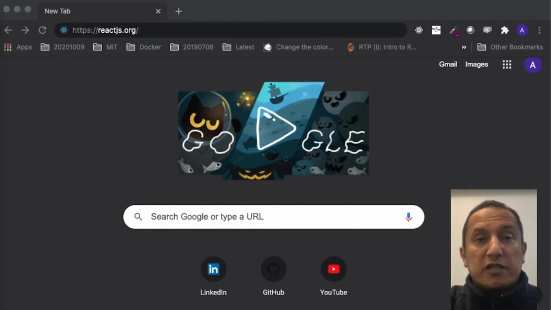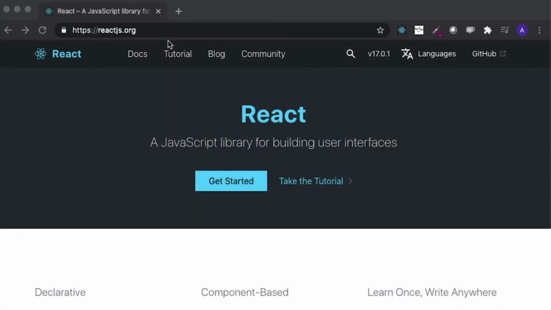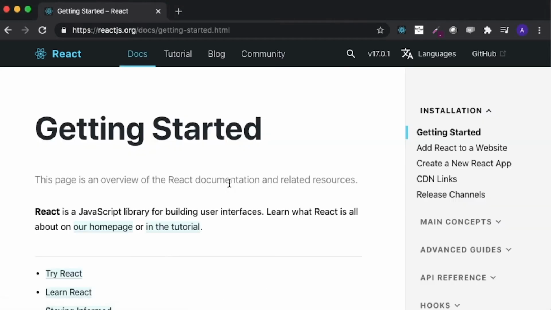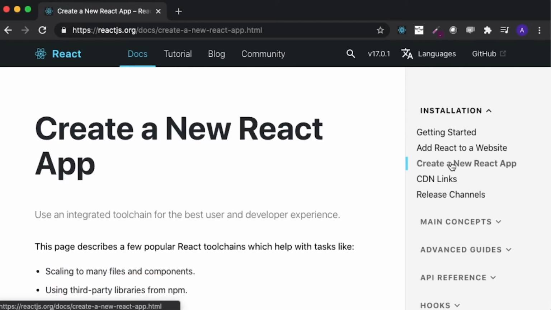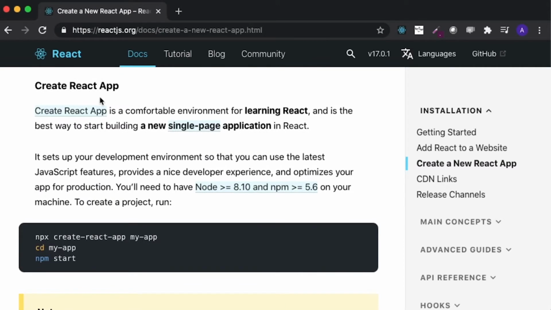As we had mentioned earlier, throughout this course, we will use React.js to build our client-side application and Node.js for our server-side implementation. Now, without wasting any more time, let's start by navigating to reactjs.org and create our application. Okay, so let's click Get Started. Go ahead and click Create a new React app. Okay, then let's scroll down to Create React App and copy npx create-react-app my-app.